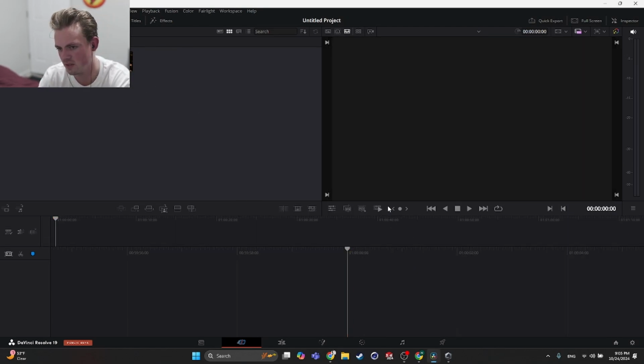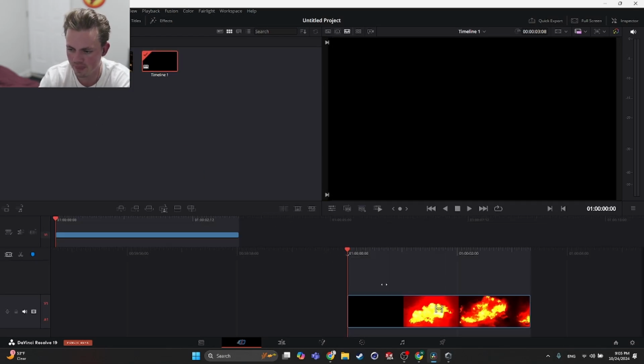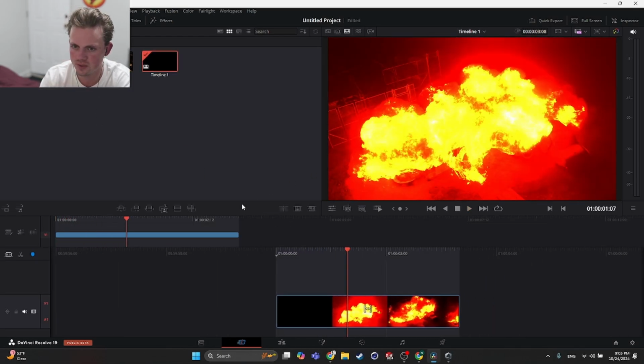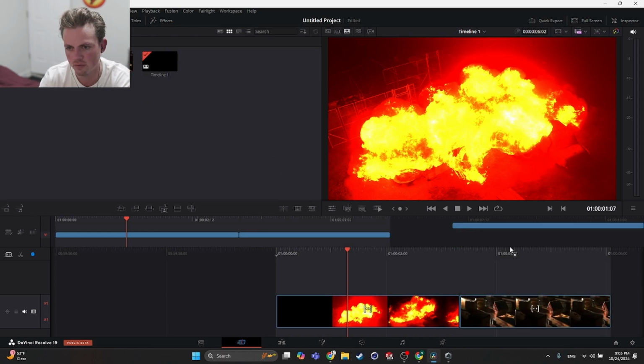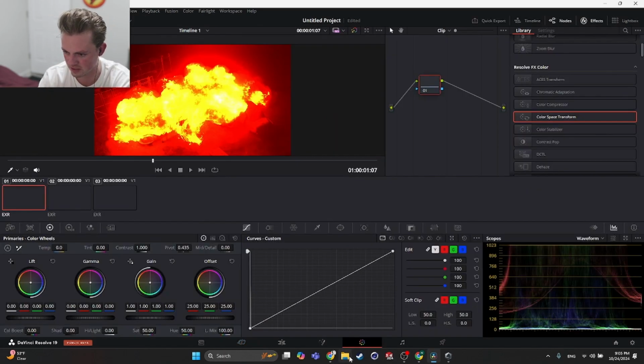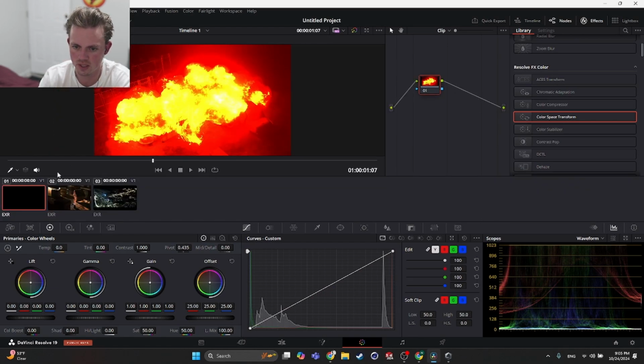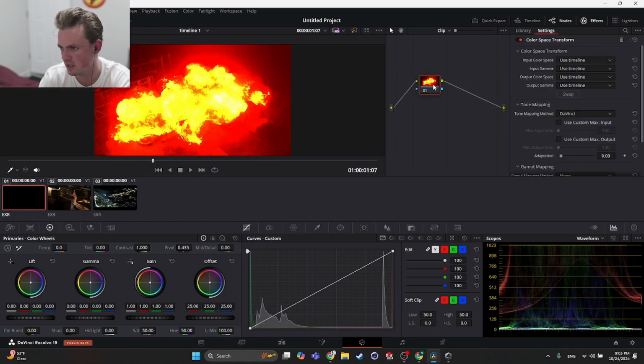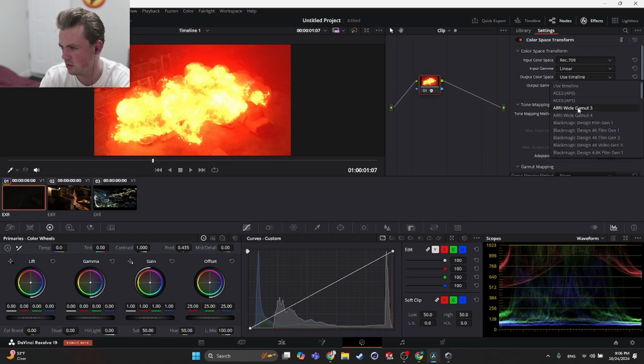Let's restart it without the tutorial and see if we can figure it out again. Shouldn't be too hard. So we start with our fire. Our fire looks like shit. It's overblown. Put our clips in, go back to color. So we're going to do clips, select our color. We're going to go color space transform. You are Rec 709. You are linear. You are Rec 709.